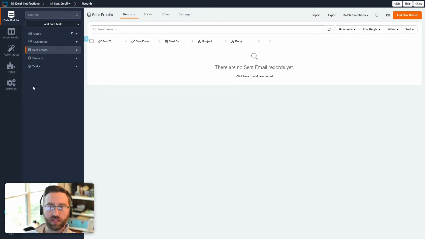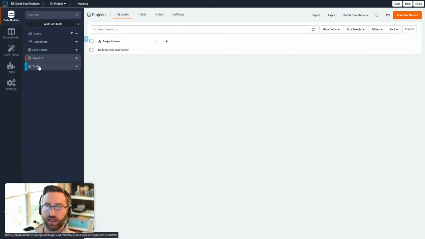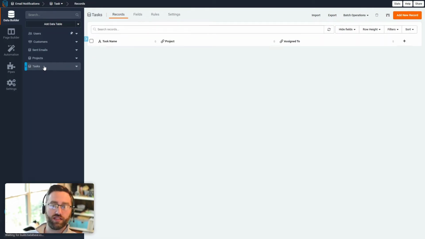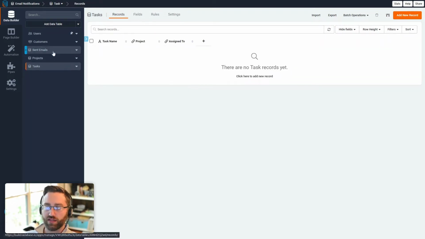And the last one is going to be the scheduled task that we're going to run. I'm going to set that up using a practical use case here of projects and tasks where users are assigned to projects.